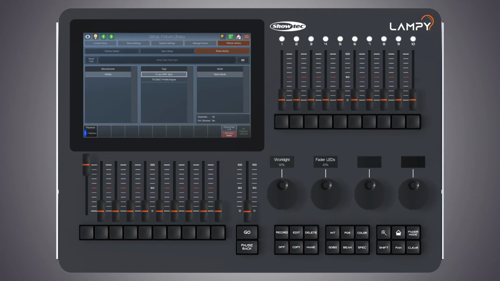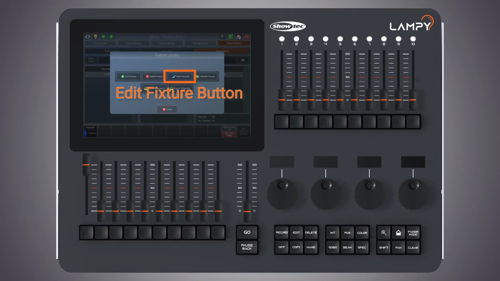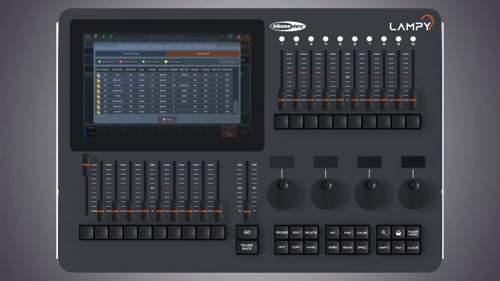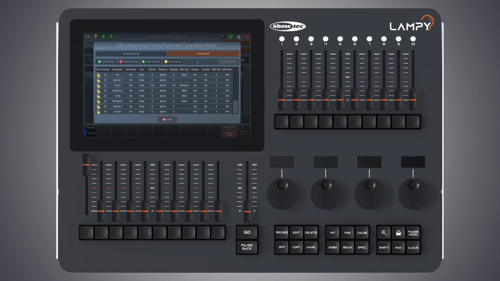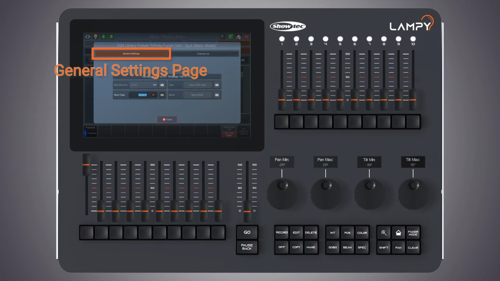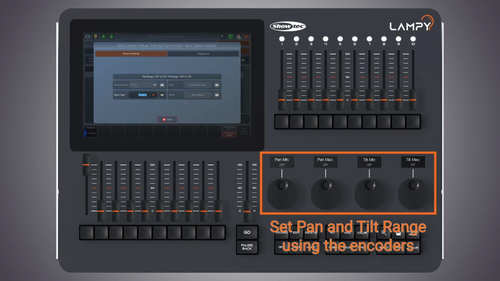At first, let's start by having a look at this fixture file. To do so, click on the magic wand button and click on Edit Fixture. The library editor will be opened. The library editor itself consists of two pages. A general settings page where you can, if the fixture is in the user library, set the manufacturer, type and mode, as well as a short type. You can also define pan and tilt range using the encoders.